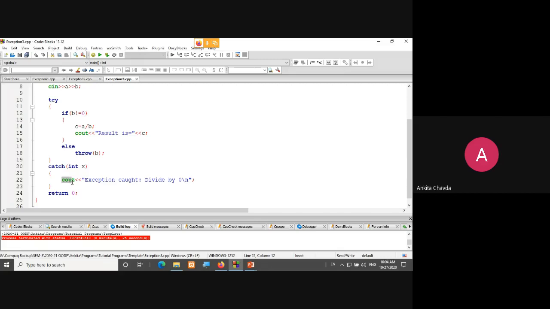And in cout, simple. What I said is, generally in our program, in the catch block, we write in cout only some user-defined message, that is, exception caught divided by 0. Such kind of user-defined statement, you are showing the error. Okay, so that will be printed. Suppose I'm pressing F9. One more thing I'll say whenever I run the program.